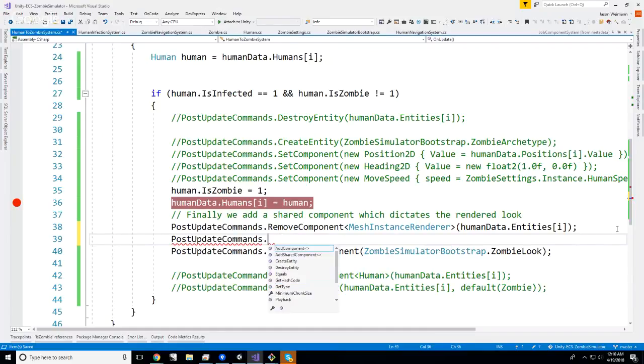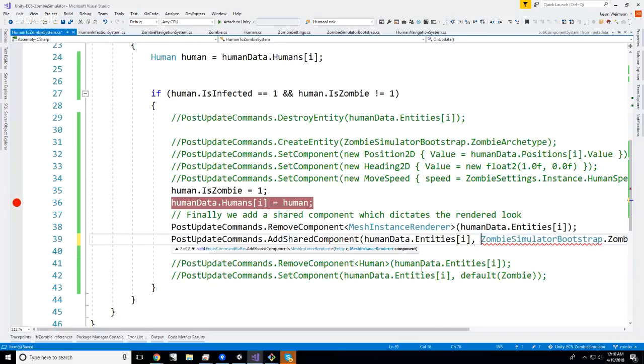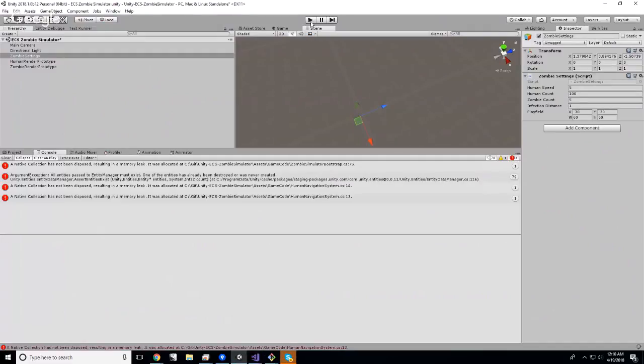What if we just add the shared component and we just don't do remove? Oh yeah, because it could just replace it maybe. Oh, we're not giving it the entity in add shared component. Then we need to pass that. Oh yeah, that would make sense. That might be what the error was about that we were getting. About the entity.